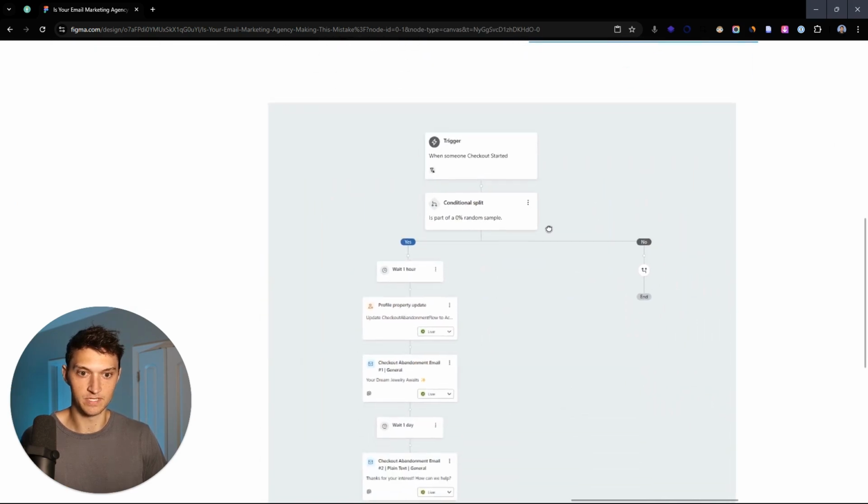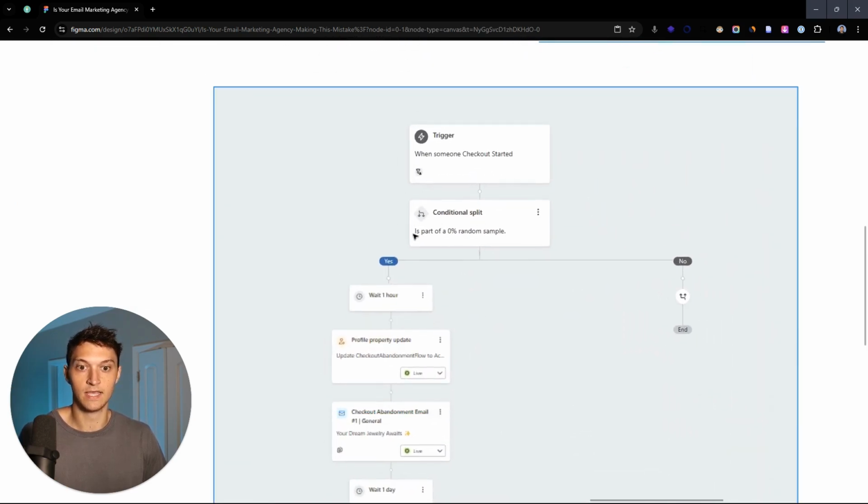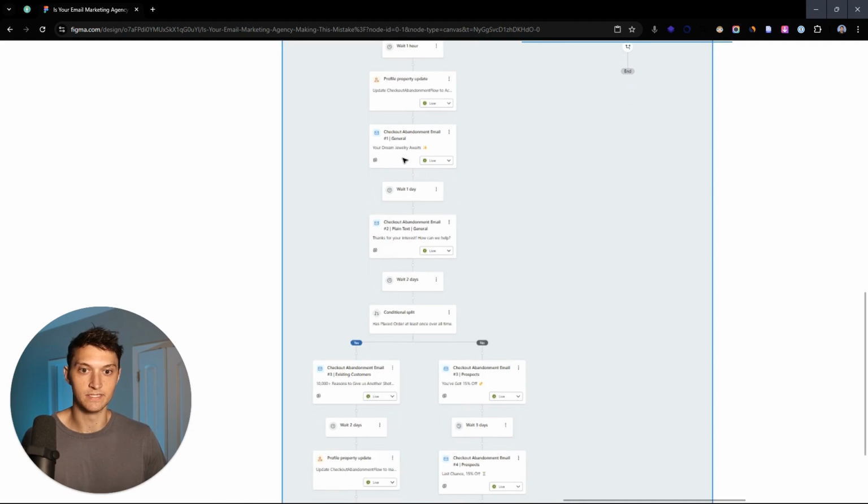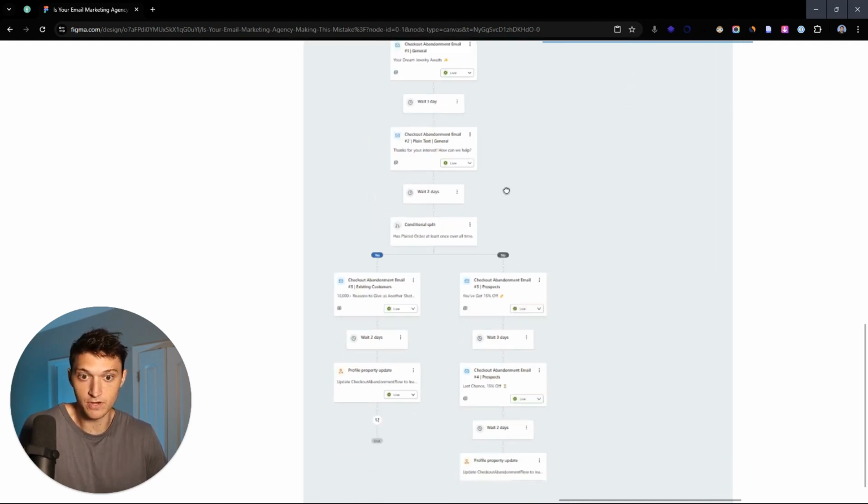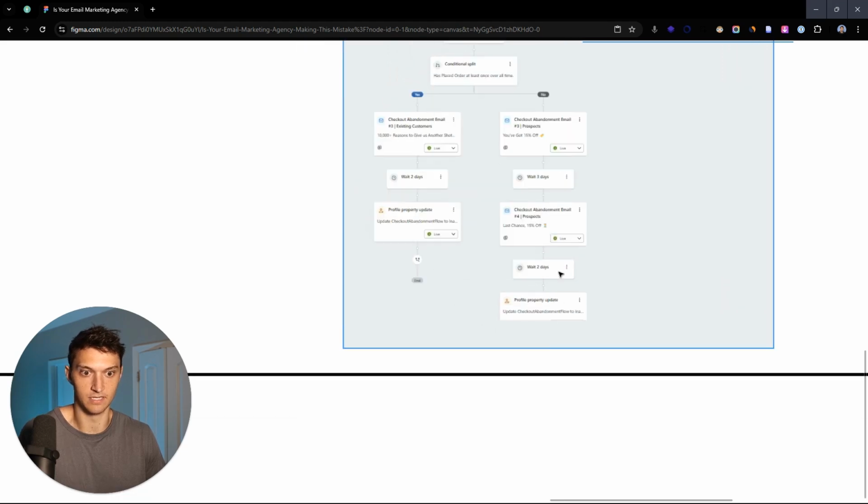And so you set up the conditional split so that it is part of a 0% random sample. So everyone who hits this trigger, they're going to hit this conditional split, and then 100% of people are going to go to the no side. And nobody's going to go to the yes side. But that means that anyone who's in the middle right here is going to continue to get the rest of these emails.